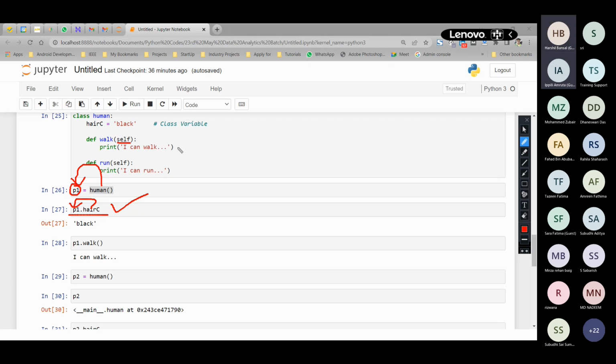Your method, whatever you want to do, is basically connected to your human class. All the objects of the human class will get connected to the human class and they can also do the same task. That is why it is called self. It is basically called a binder, which binds the objects with its class. Clear, everyone?